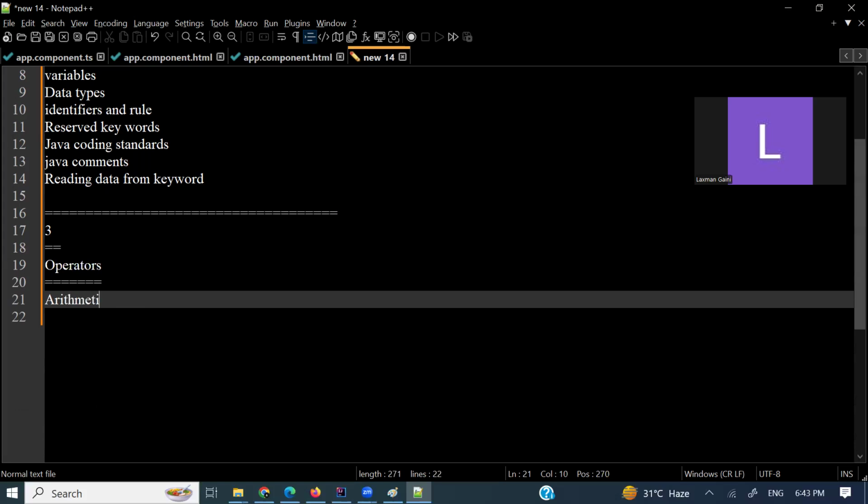Arithmetic and relational, and logical, assignment as well. Okay, and the new keyword as well. We can discuss that here. And the dot operator as well. Okay, these are the operators.